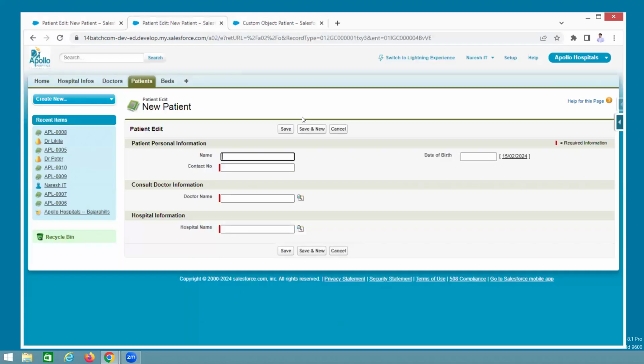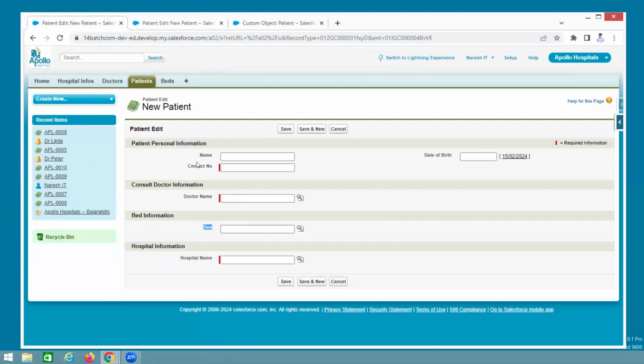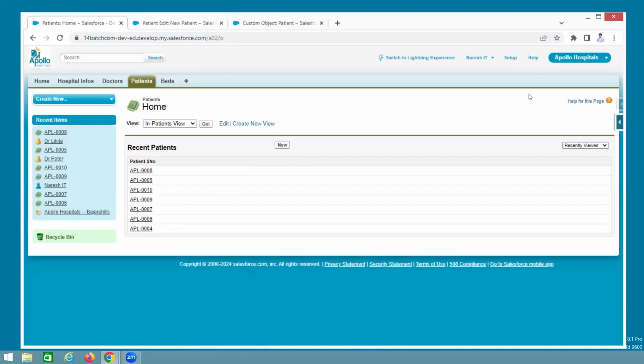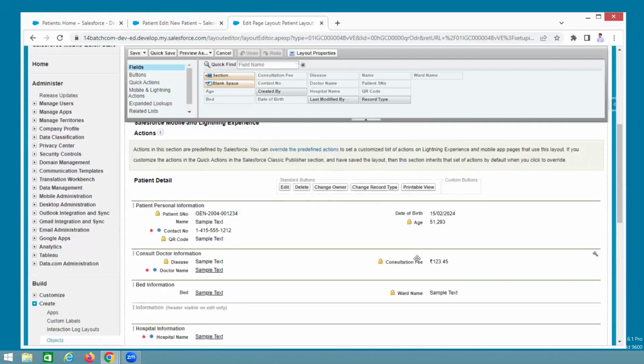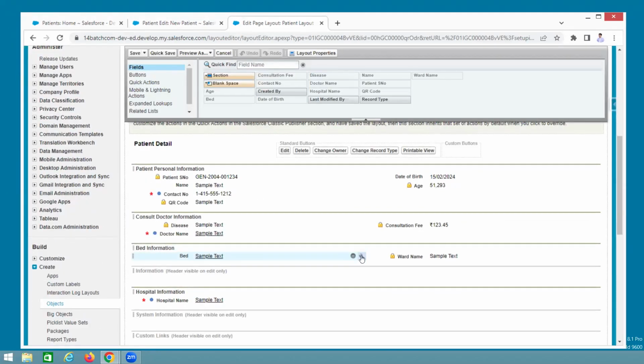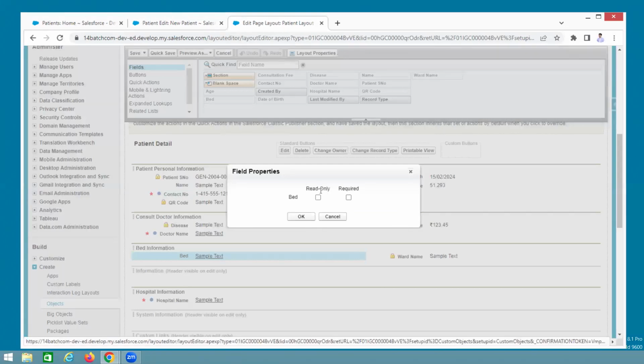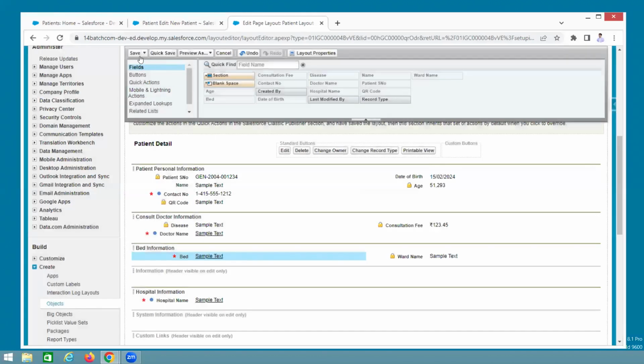Second option is layout level. In this layout, I want to make it mandatory. We'll see, is there any option? Go to the inpatient. Where is the inpatient? This is the inpatient, right? Edit it. Now, see, where is the bed? This is the bed. Just go to settings. Here, see, bed: read only, required. Required is there. At layout level, I make it mandatory. Now, okay, set.